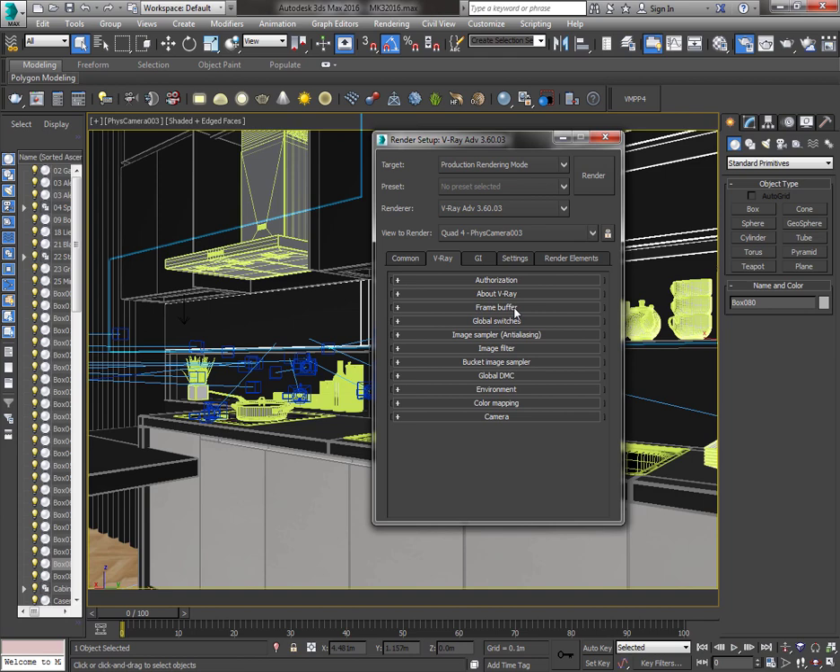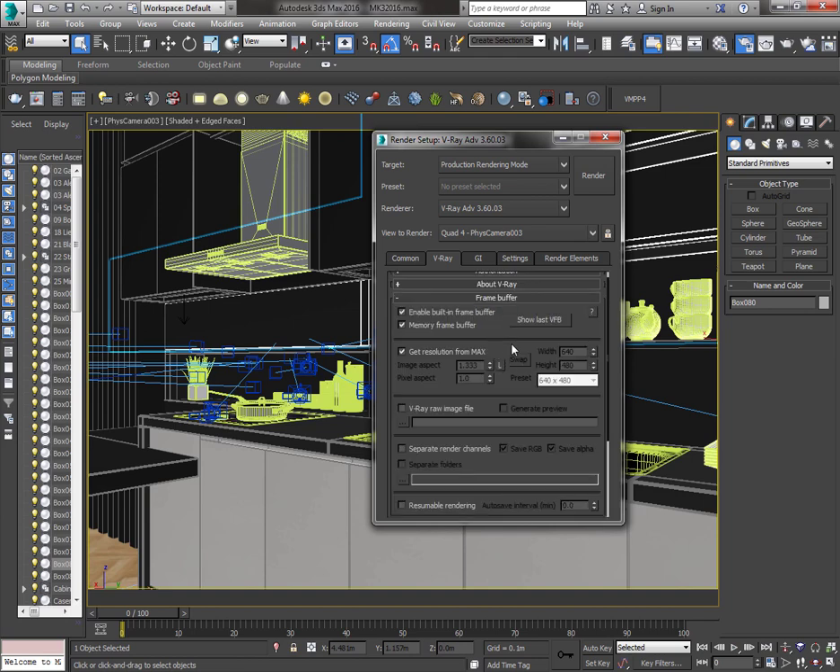In the Vray tab, I opened the frame buffer. Just make sure enable built-in frame buffer is checked. Otherwise, it will render your scene by 3ds Max default renderer.